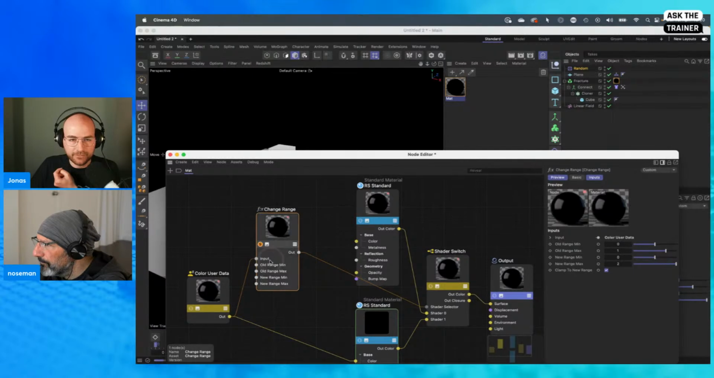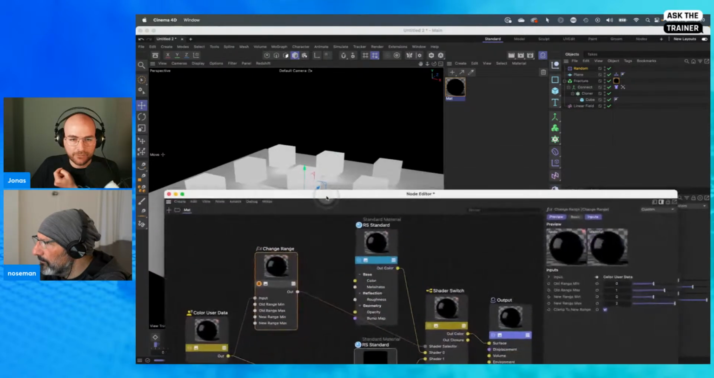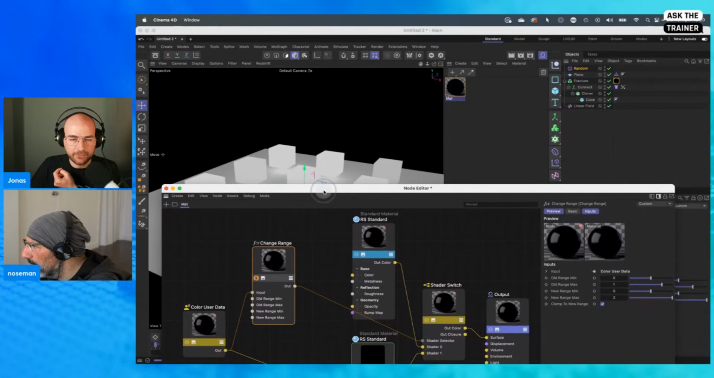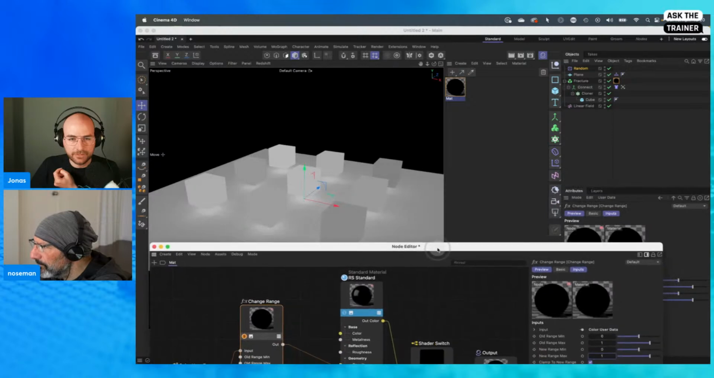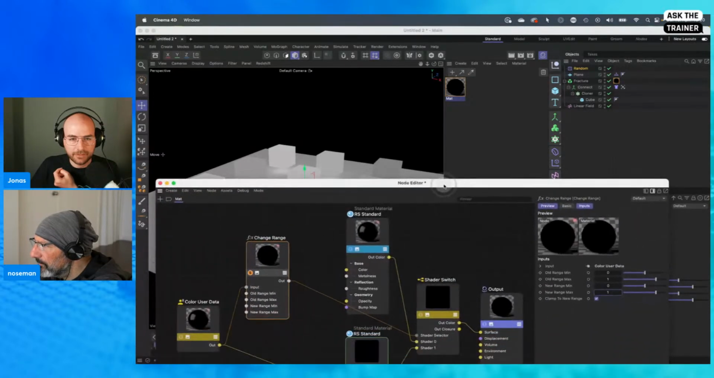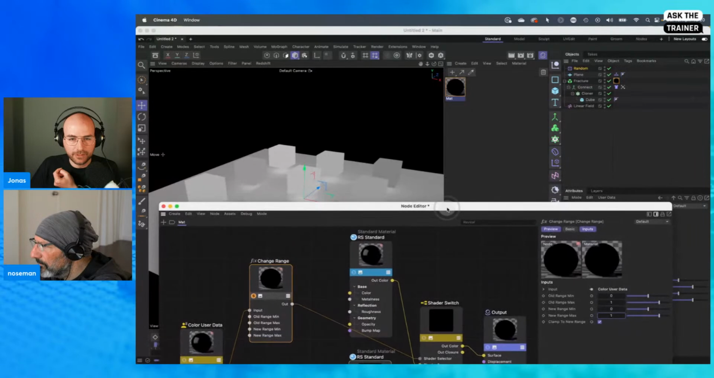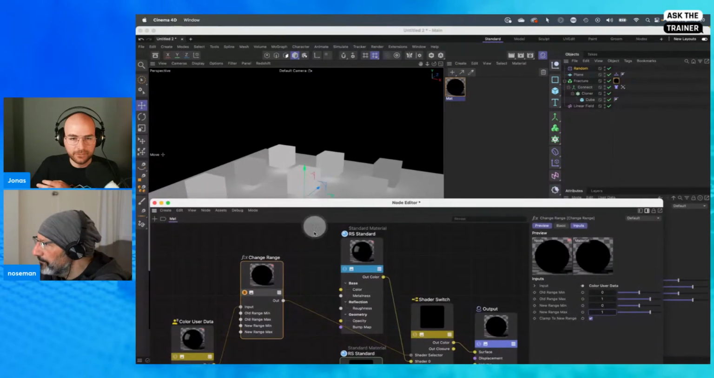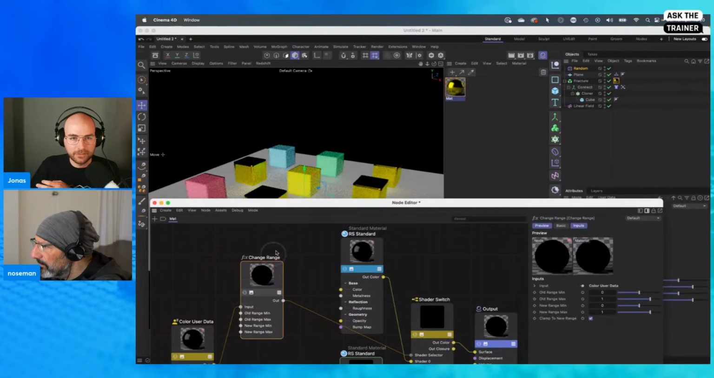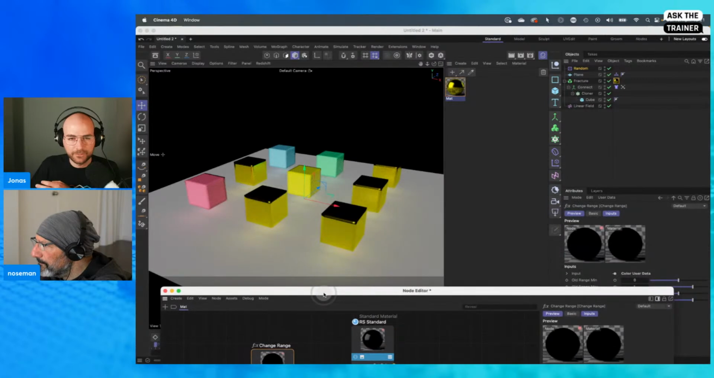Okay, so we got these values here. Everything is white. Why is everything white? That's a good question. Let me check what's coming in from the color user data. Let me bring this down. So here it's coming in from the color user data, and maybe some of the values are already past that value. Let me unsolo this. There we go. Yeah, that works.